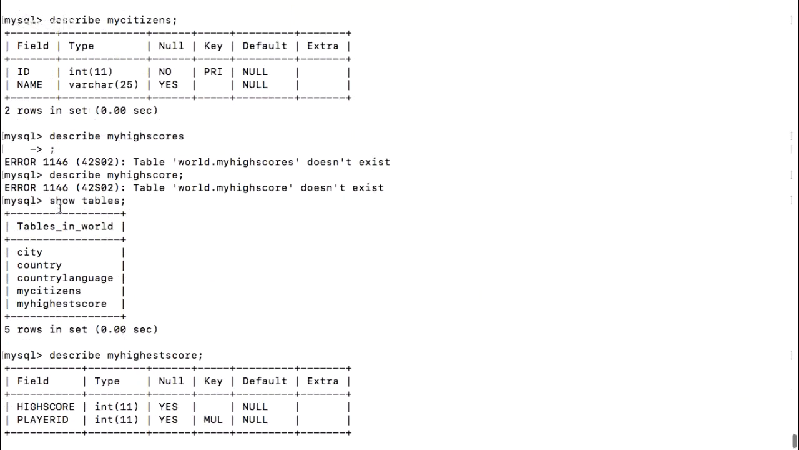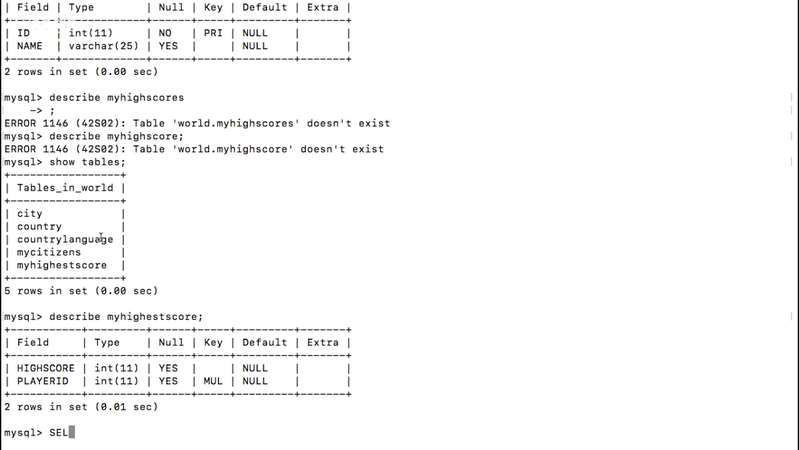So because this is a foreign key on this table's ID column, we can actually join them. So let's say select, let's say name. This time name is not ambiguous because only my citizens has name. So let's say name, comma, high score, okay, from the left table, which is my citizen. Okay, so this is a little weird here because my citizen doesn't have high score, but the resultant set will, right? So we'll say inner join.